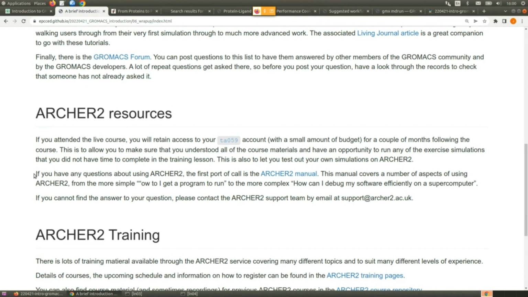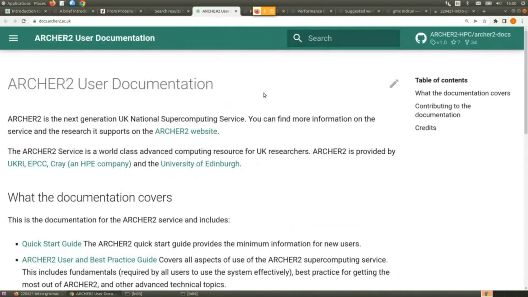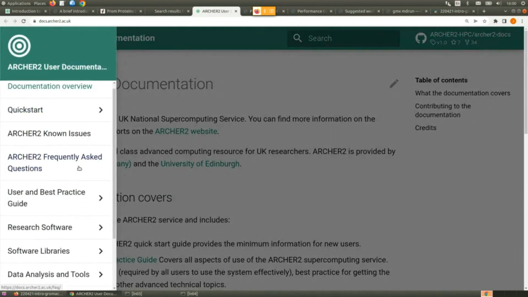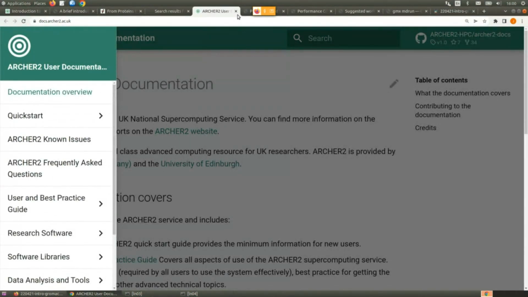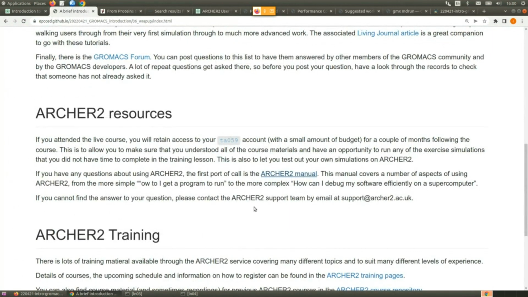If you have any questions about using ARCHER2, the first place to check is the ARCHER2 manual. We've been on it before, but it's a really good user manual that tells you a bunch of information about ARCHER2. I'd say probably 75% of questions are answered here. If it's not answered here, or if you can't find it, then you can always contact the ARCHER2 support team at support@archer2.ac.uk, and we'll be happy to help with any of your ARCHER2 questions.